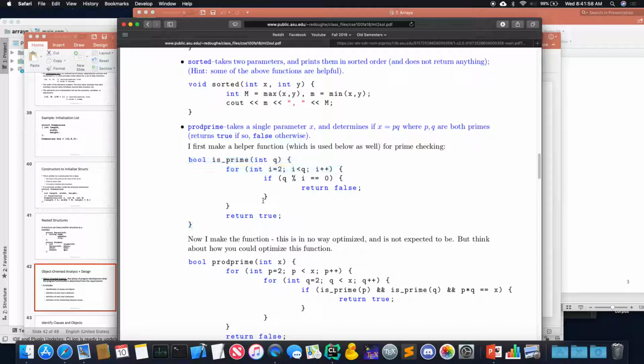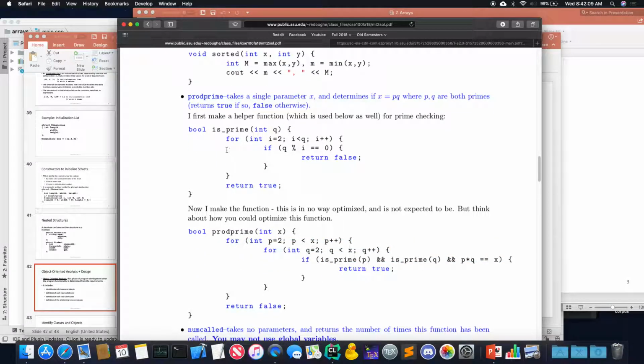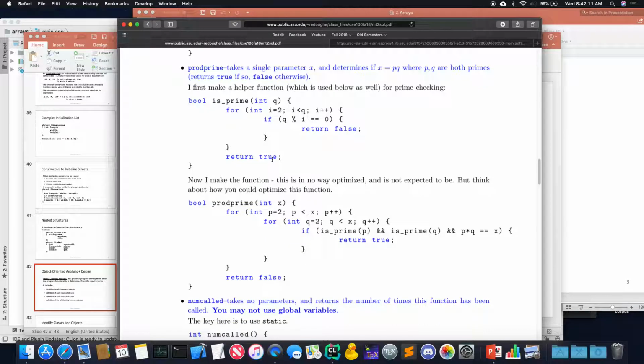Anyone see an error with this? So this does not actually do prod prime. I just realized it. Oh, no, sorry. Prod prime's down here. Is prime is right here. So there's no error. That was my fault. So you didn't have to make an is prime function here, but it's just helpful, because we're calling it twice here.